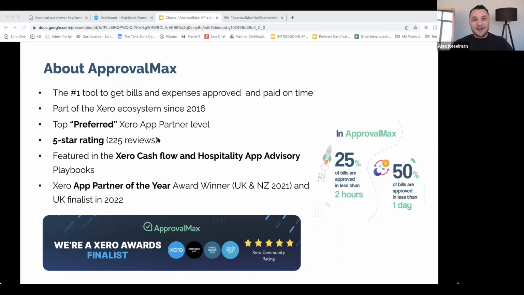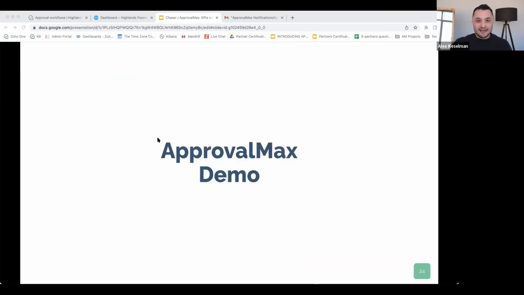On the other side, let's talk about some of the awards. In 2020, we became Xero Partner of the Year in the New Zealand market. Then the next year, we became Xero Partner of the Year once again in the UK market. And then in 2022, this year, we became a finalist for the same award. We are very proud of these awards. So now let's move on to the actual demo and see that in action. Let me stop sharing my screen real quick so I can open up the product itself.